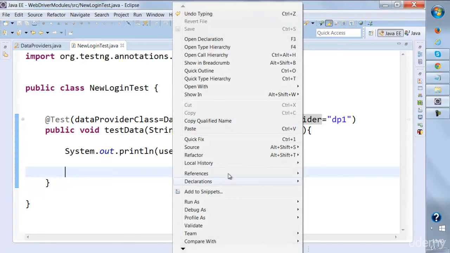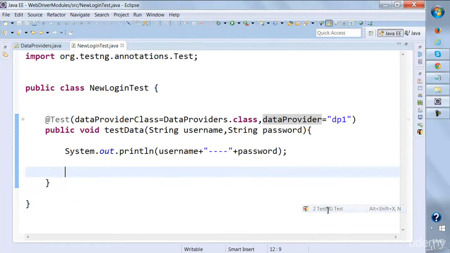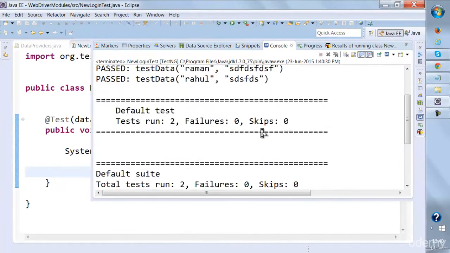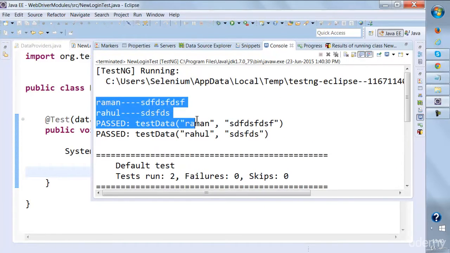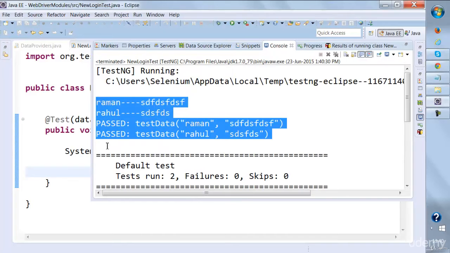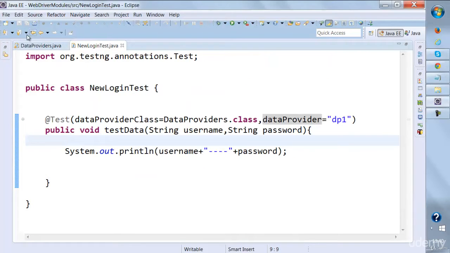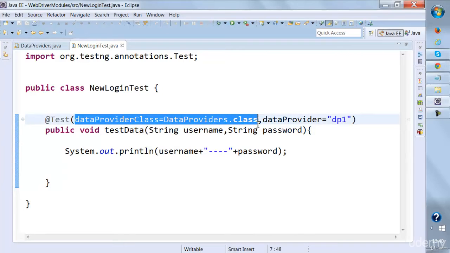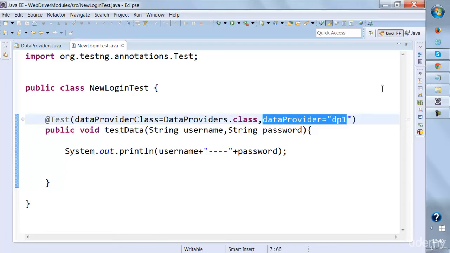If I right click over here again and run as TestNG test, you're going to see the data will be read from that particular data provider. This is how you can keep the data provider in any class, and you can call it by giving these properties over here, the data provider class and the data provider name.